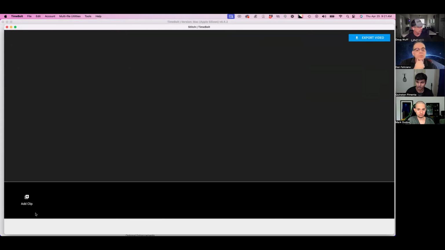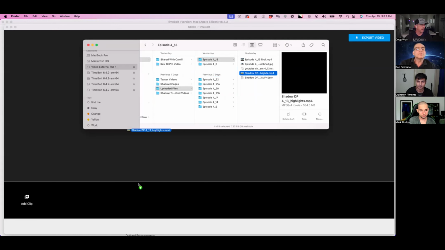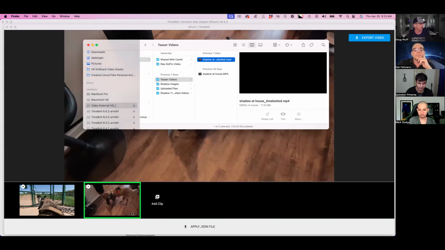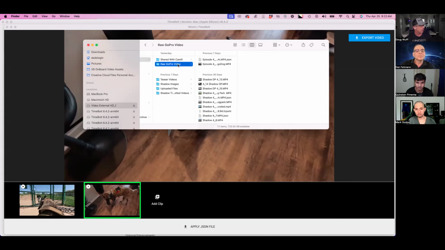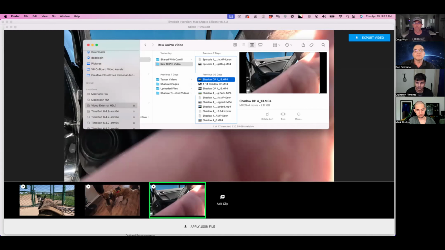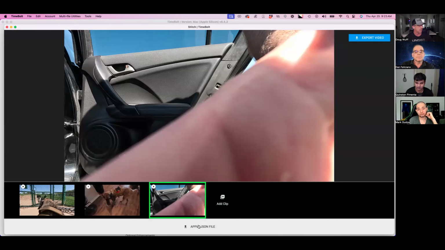As I go through, I figure out what I want to cut and keep. Go to Stitch, hit join multiple files. I have my highlights that I wanted. I have a teaser video that comes in and shows what Shadow is, right? Like, I put in my raw GoPro footage, okay? That's the raw footage. I still haven't had to render anything but the highlight. We're gonna hit apply JSON file. These are all the cuts that were made.